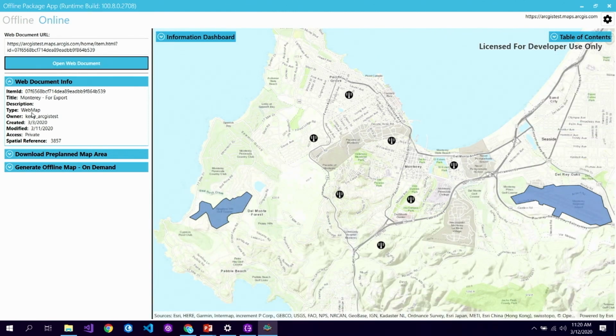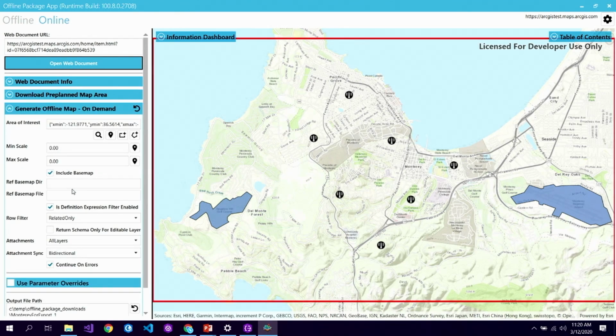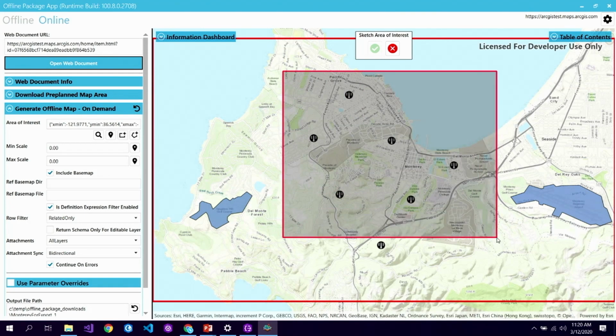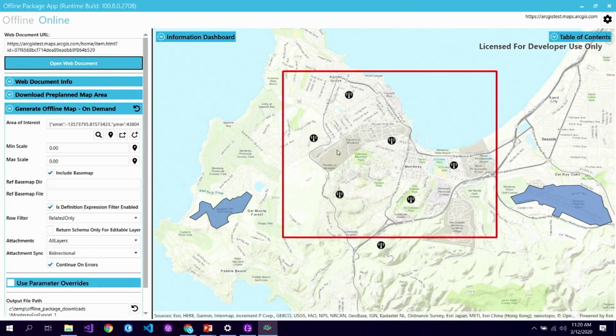And because we see that it's been enabled for offline use, we have some tools that we can use to take it offline. And the first one I'll show you is the on-demand workflow. On-demand means that the client can make the request for the area that needs to be taken offline. So in this case, I'm using this client app in Runtime. I can draw an extent here, and I can tell the server that I want to take this data offline for my use. So while I'm still connected, I make this request.